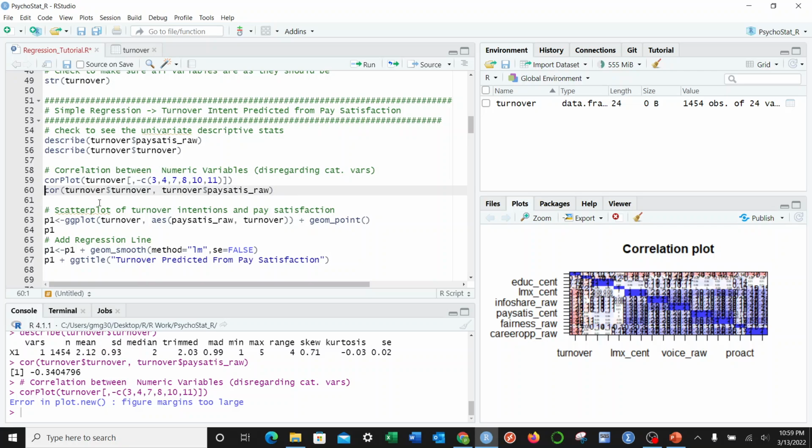Okay, so far we haven't done anything with the actual regression yet, but I promise it's coming. And the last thing we might want to do when we are only interested in two variables is make a scatter plot. So I'm going to use ggplot to make a plot from the turnover data set. This is where you specify your data set. And then this is where you put your x variable, which for us is pay satisfaction, and then your y variable, which is the turnover intentions.